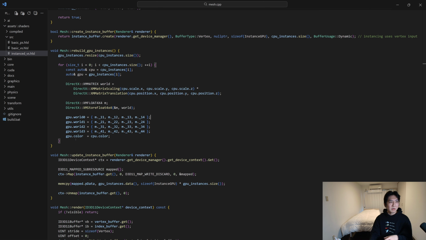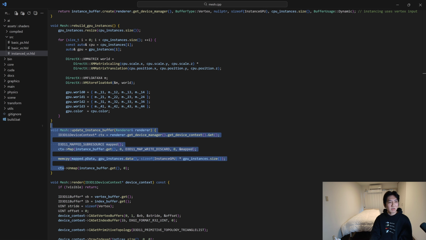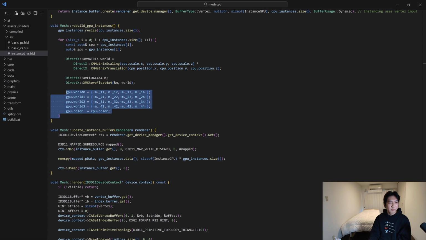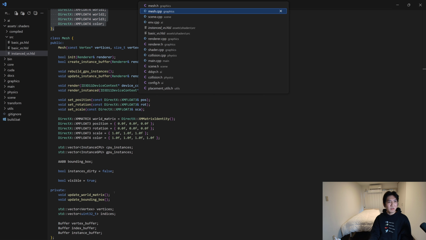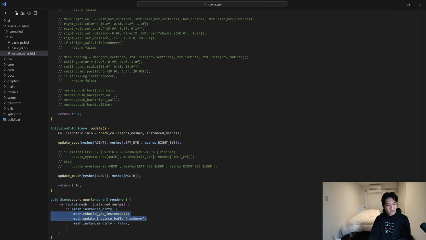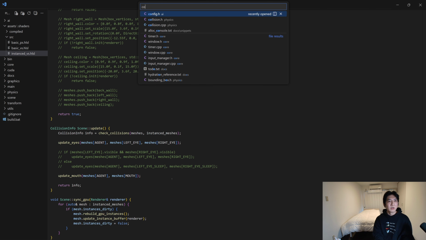So I recompute the world matrix and copy to this struct, and after that this function gets called, where map retrieves some region of memory from the GPU, and I write this data down to the GPU and give that region back so that the GPU regains control of it. So whenever position changes, I make it dirty so that I recompute the world matrix and write that data down to the GPU. And the same goes for whenever collisions happen.